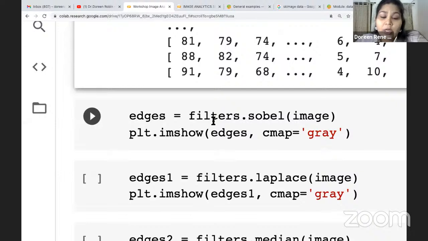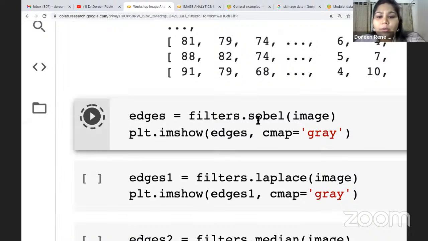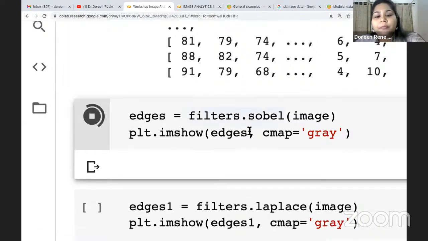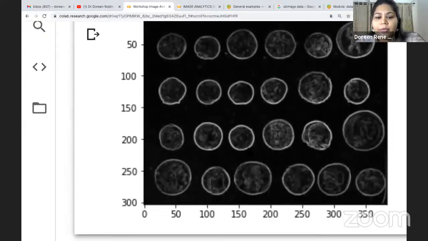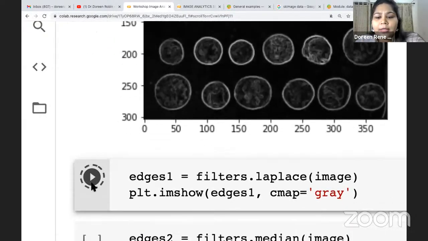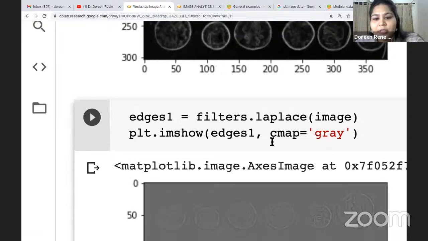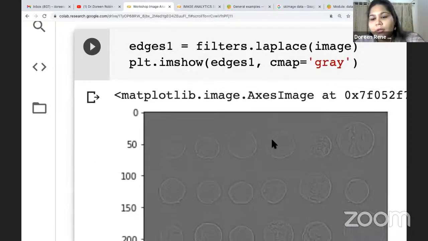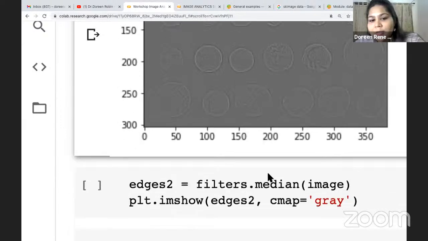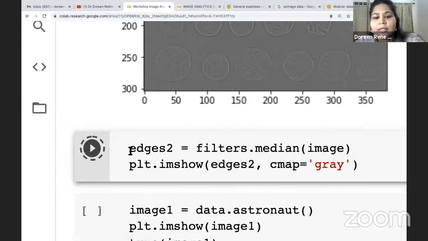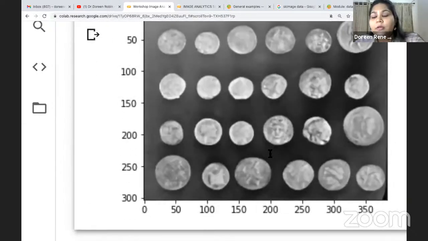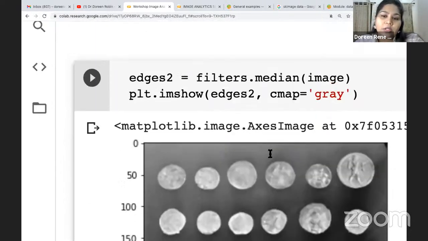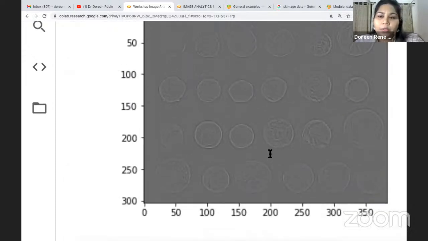Then there are different filters that we can use from SK image filters. The first filter I'm using is a Sobel filter. Using the filter, I'll be able to find the edges of the coin. The next is a Laplacian, Laplace filter, but here the image is more predominant. And next is a median filter. Each of the filter outputs is different.